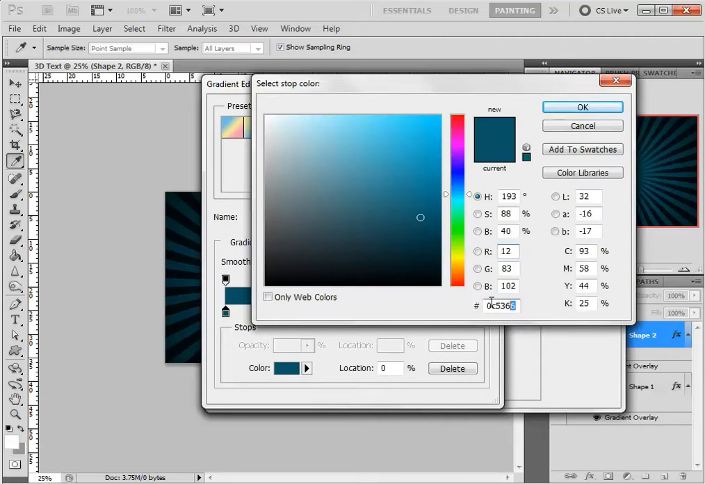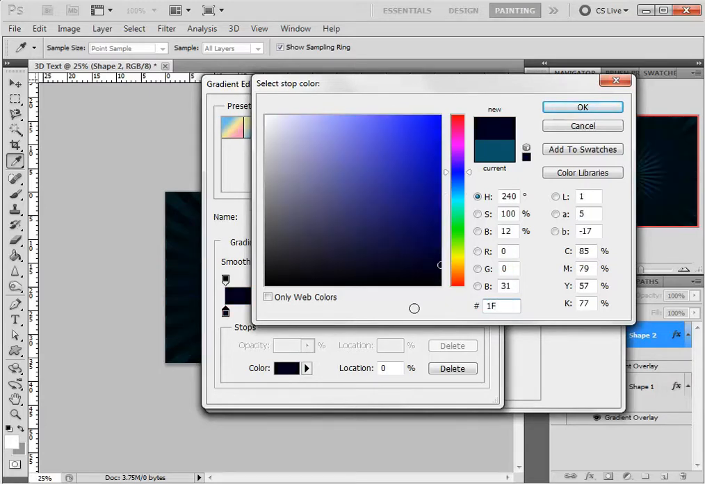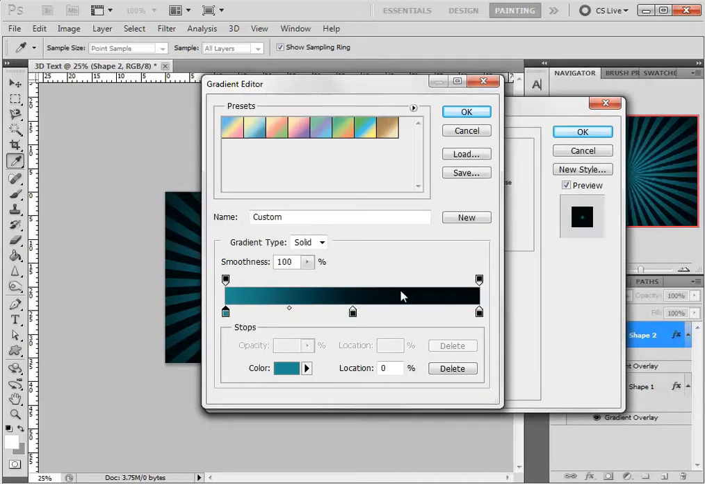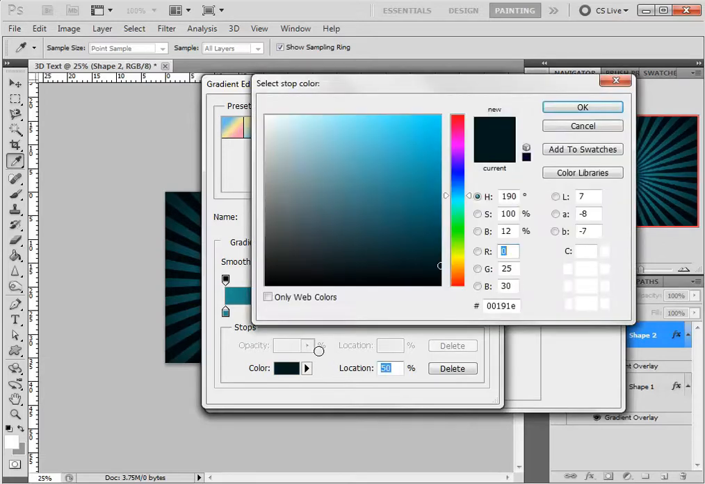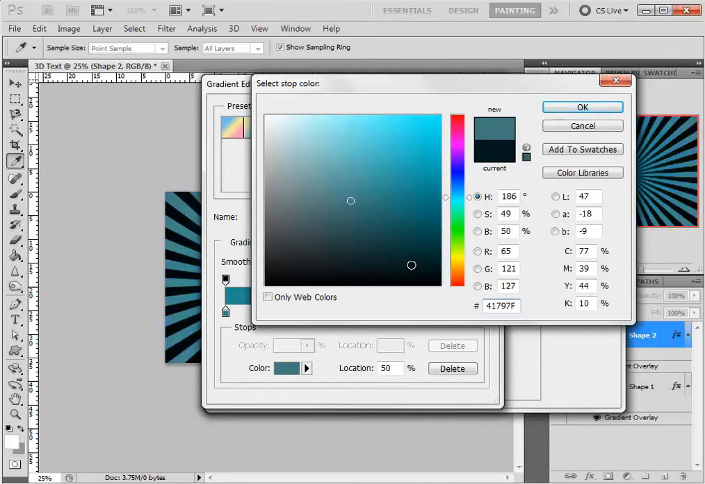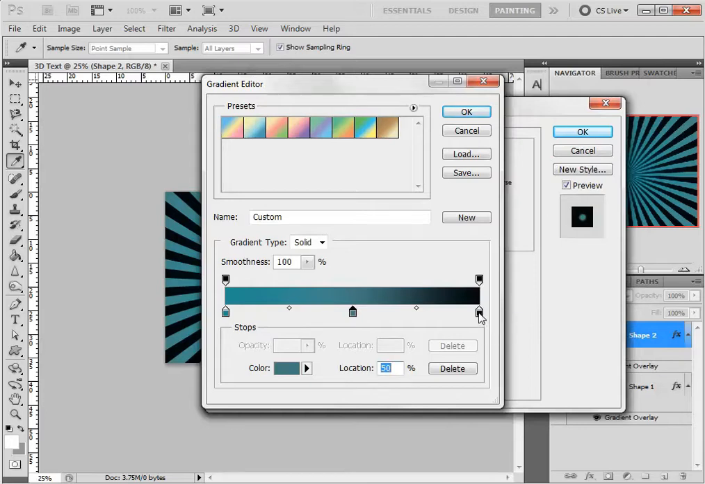I'm going to change the code of this, the RGB, to 1F, 8B, 93. So we've got this lighter green color here. Double click on the middle color and change the RGB of this to 41797F, and press OK.